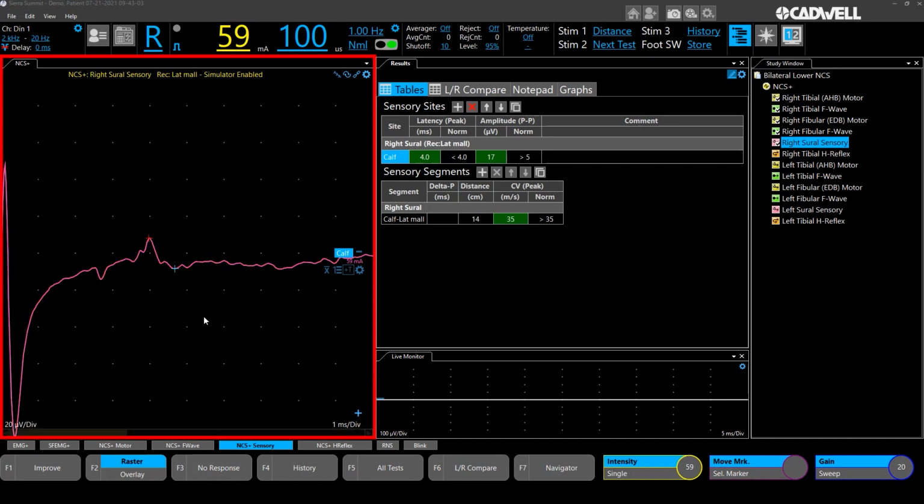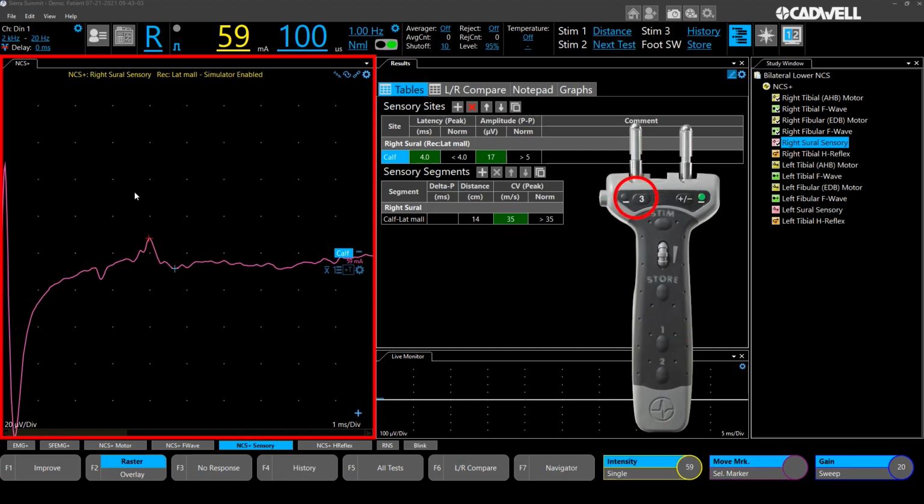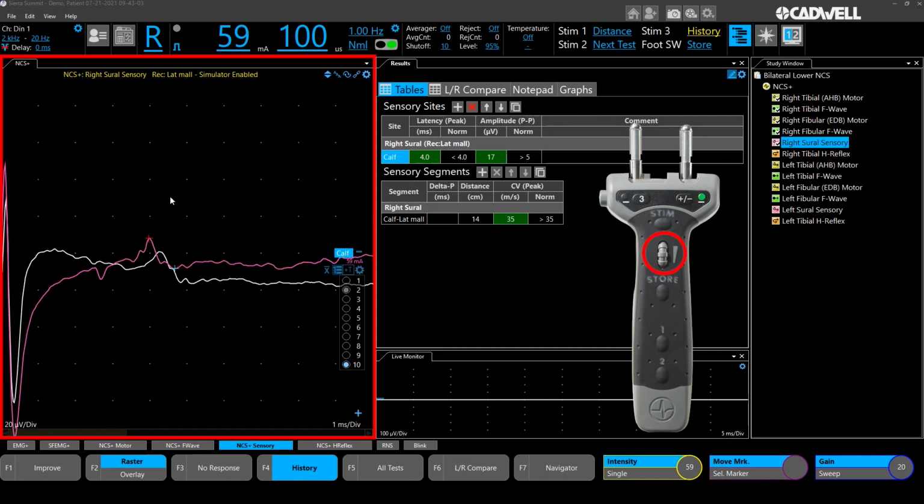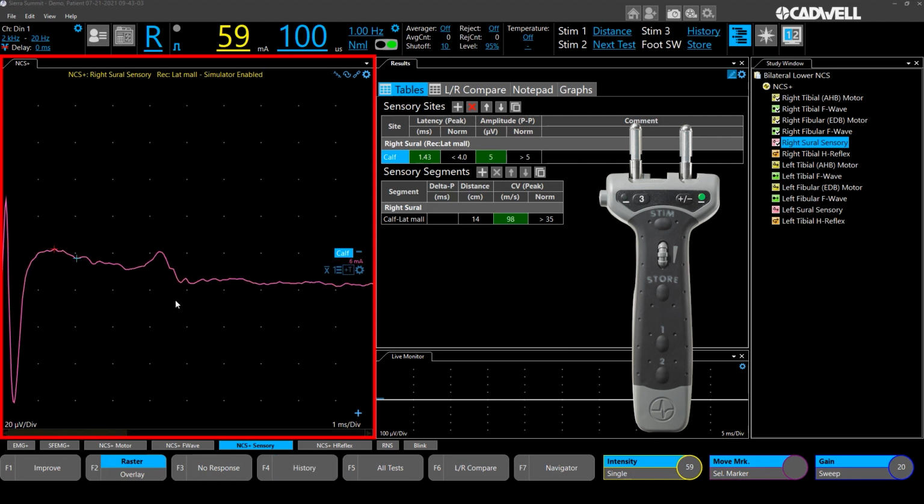One thing we can do is we can just pick a different trace in the trace history. So on the sensory tests, we have defaulted the Stim3 button to be history now instead of pulse width. So when I hit the 3 button, it brings up my trace history, and then I can just scroll with the StimTroller wheel and find the response that I like the best. So if I like that response the best, and I hit store, and that's the response it'll keep.